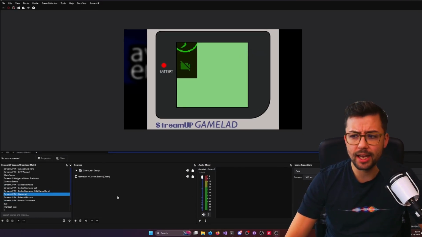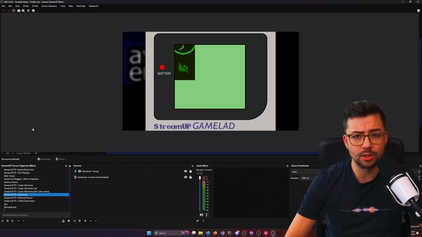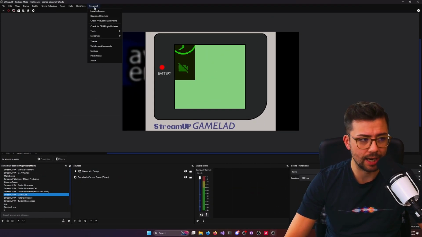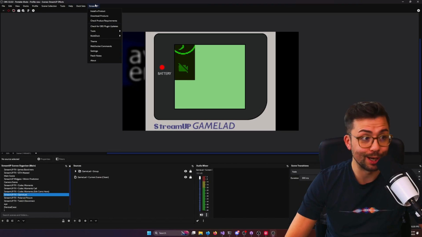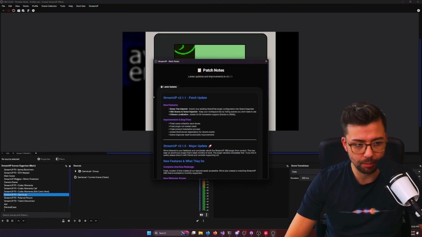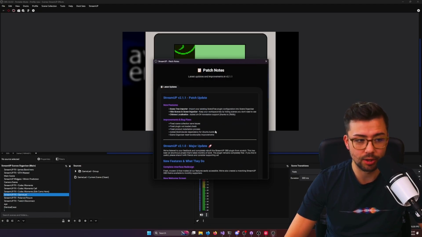You can probably see here, we've got the StreamUp Scenes Organizer. We're going to get into all the features in this plugin in just a second. And you'll probably see this nice little toolbar up here. Oh my God, I've done so many things in this plugin. It is wild. So if we go to patch notes, you'll be able to see everything that we've got in there at the moment. It is honestly crazy.